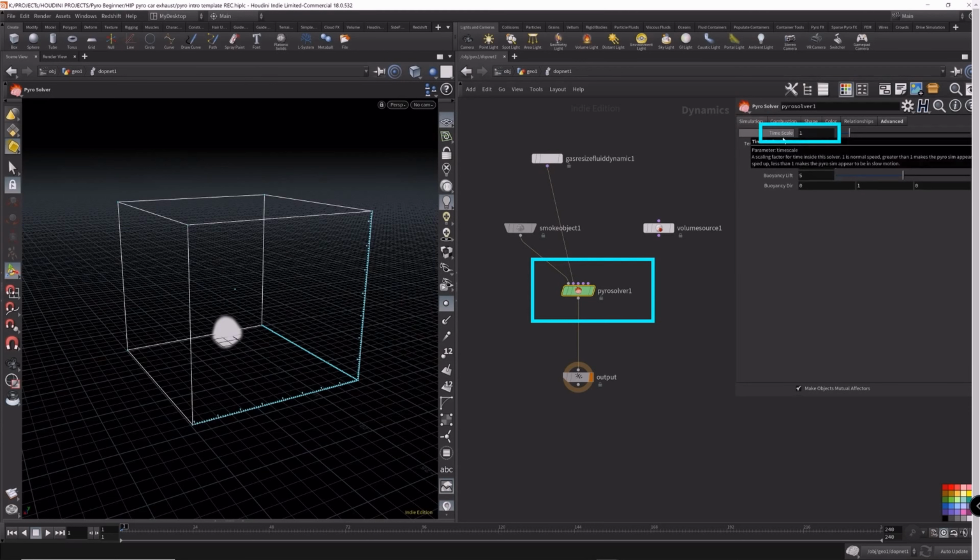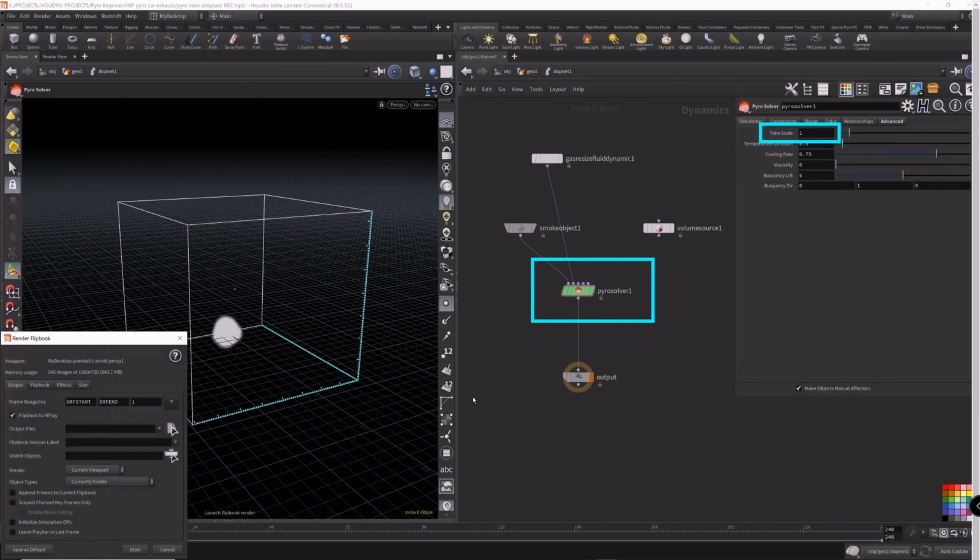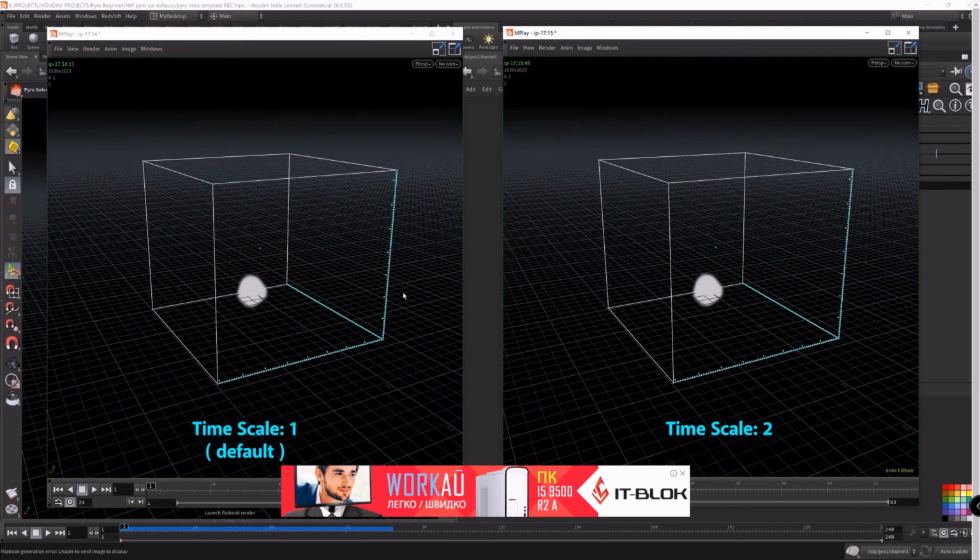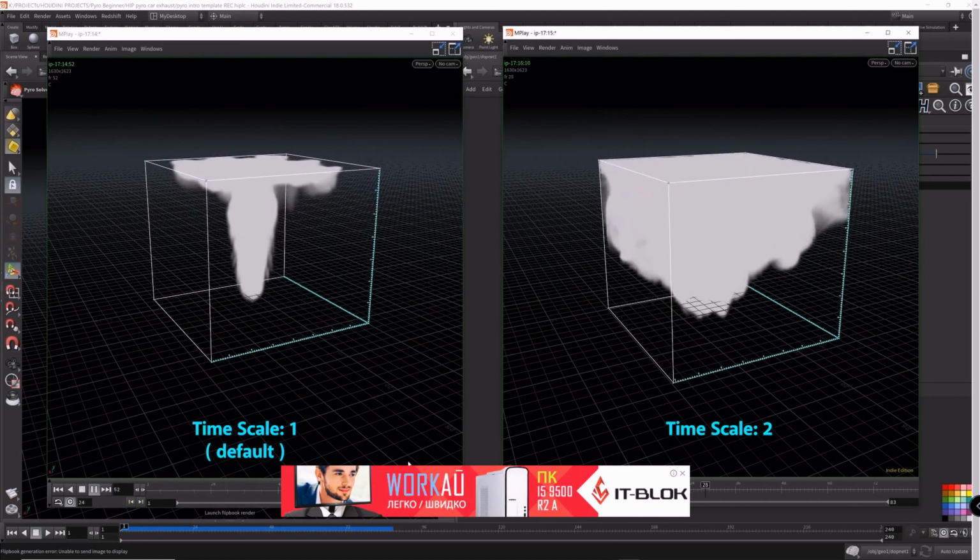Now, the time scale parameter in the Pyro solver speeds up the calculations in the simulation. This will make the smoke simulation appear to move faster. So let's play this first. Gonna make a flipbook. The one on the left is time scale set to 1. The one on the right is the time scale set to 2. So the one on the right should be twice as fast. As you can see here, let me just play it first. This is timescale 1. This is timescale 2.